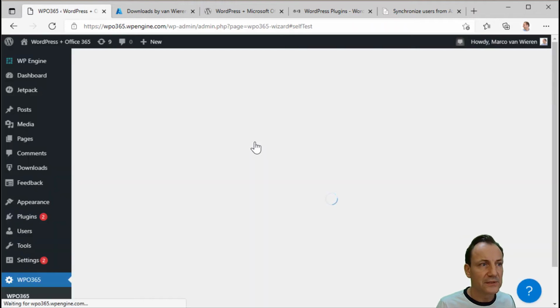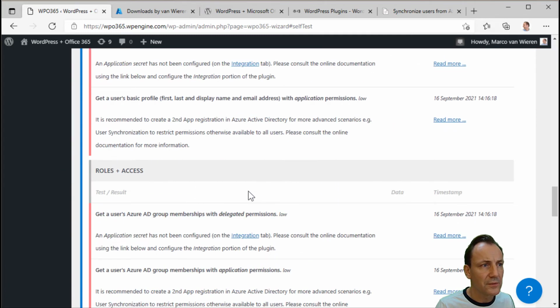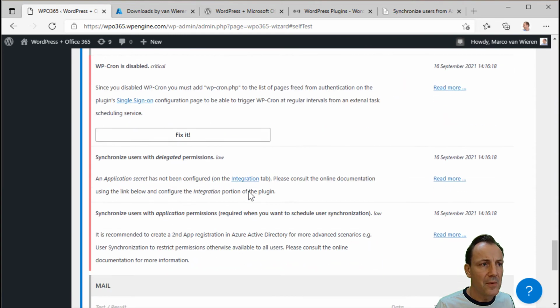The plugin runs its self-test, and again I scroll down to the user sync configuration to see, am I done now? And then it says to me, oh, hold on. It's recommended to have a second app registration in Azure Active Directory for more advanced scenarios like user synchronization. In other words, I need to configure an app registration in Azure AD that the plugin can use to obtain these application permissions that I explained previously.